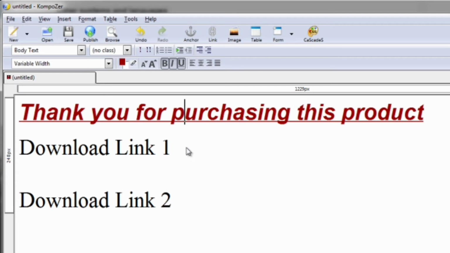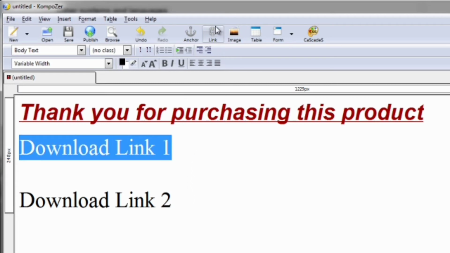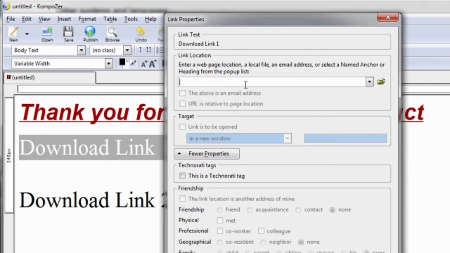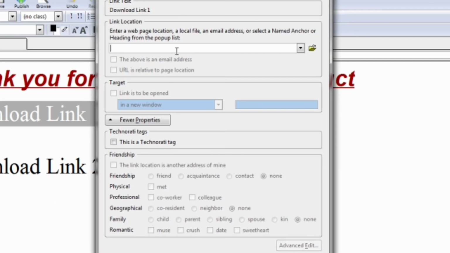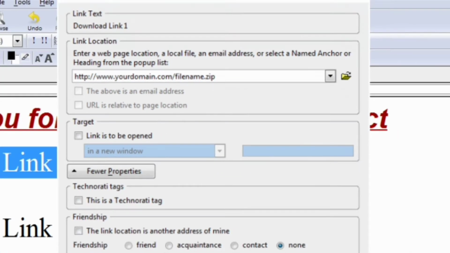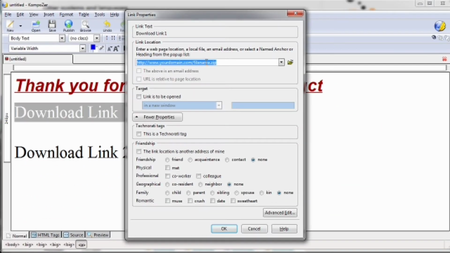And then of course you can create links. So you can highlight these and then make a link. So then you enter the link location. Now I'm going to show you how to create the download page. Super easy. But if you just simply link it to, you can link it to a site like google.com, or you can link it to yourdomain.com/maybe filename.zip. And then of course you just press OK. Now those are direct links.